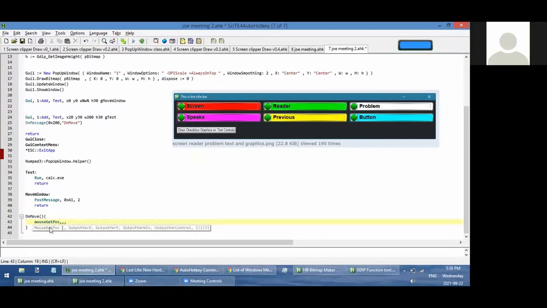What am I looking for? So I'm using the fourth parameter in the mouse get position, which gives me the control output. I think if I just leave it like this, it'll give me the class NN of the control. So let's say if it's an edit control, it'll be edit 1, edit 2, edit 3, or button 1, button 2, button 3. But that's not what I want. I want to get the handle for the control. And so that's option 2.